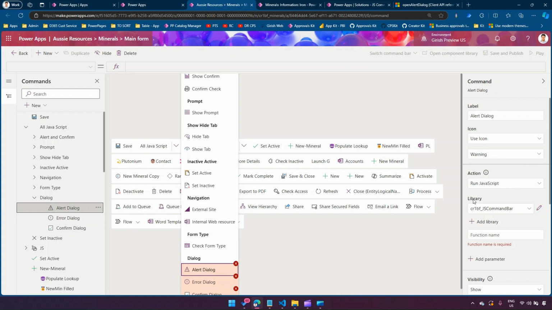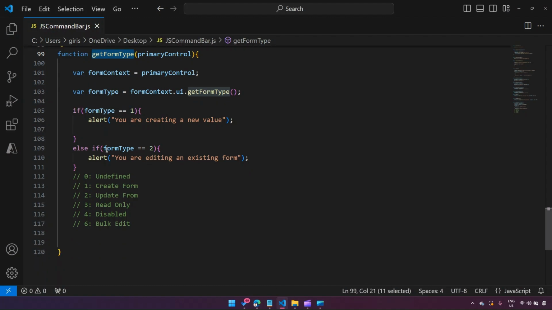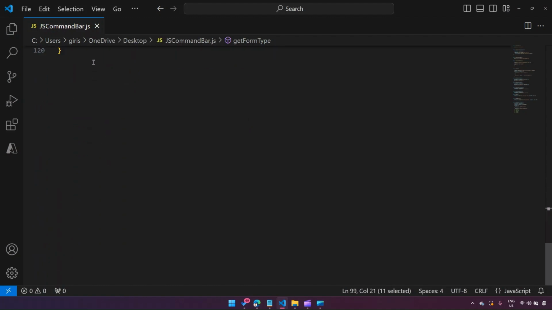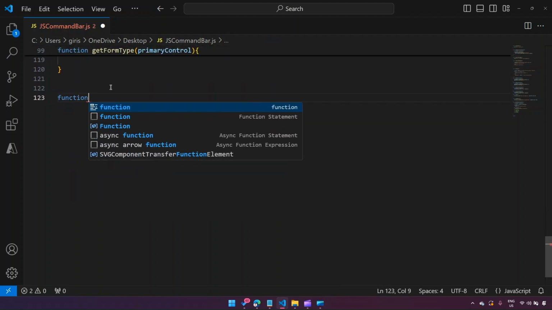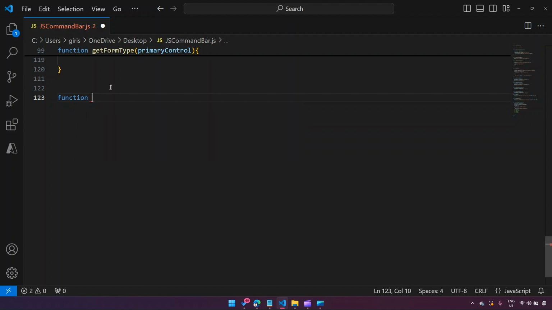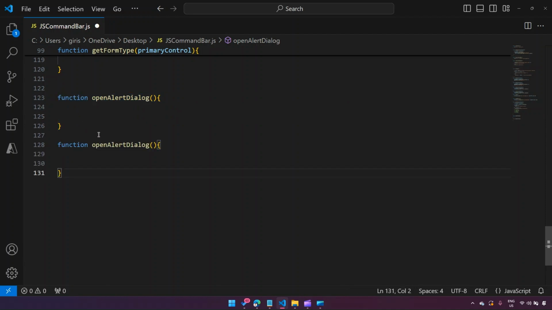Now we need to write the JavaScript for that. So I will open commandbar.js, which is a file I have been using for this series of videos. I will now start writing the code. The first one will be the alert dialog, so I'll name it function openAlertDialog. This will open the alert dialog. Then we have another function which will open a confirm dialog, and another one which will open an error dialog. So I'll rename these openConfirmDialog and openErrorDialog. So three functions.